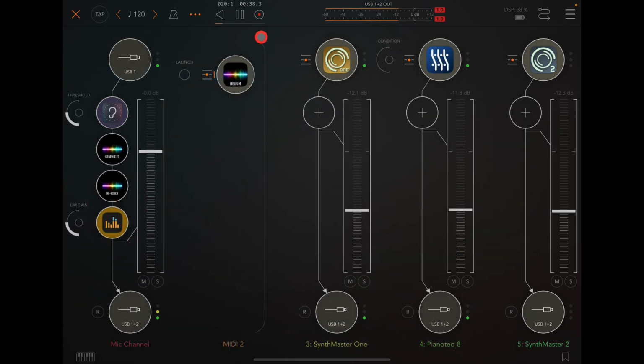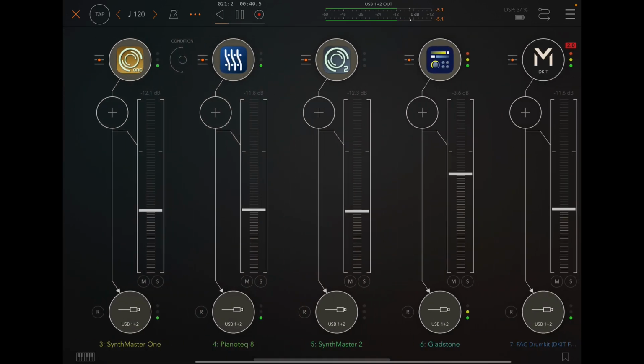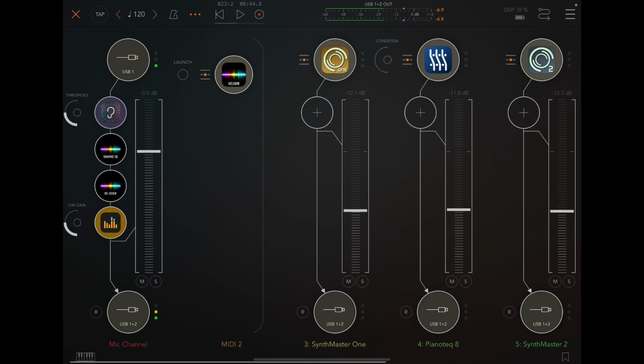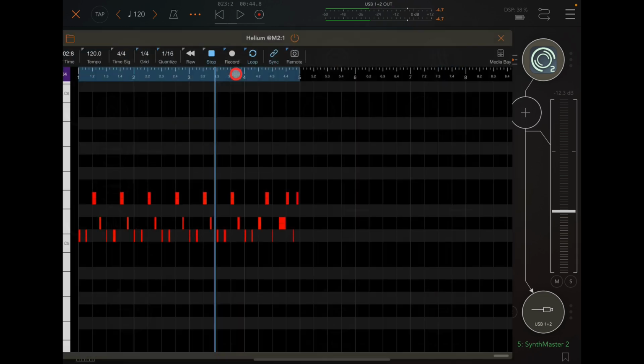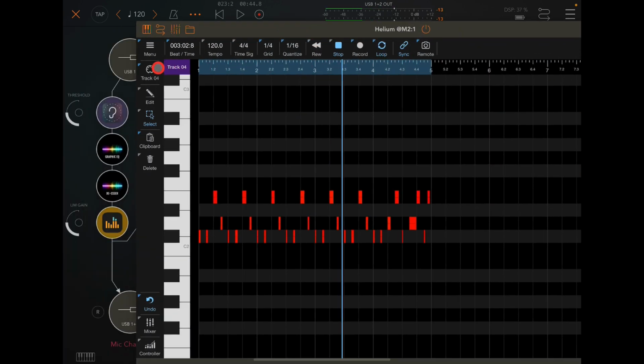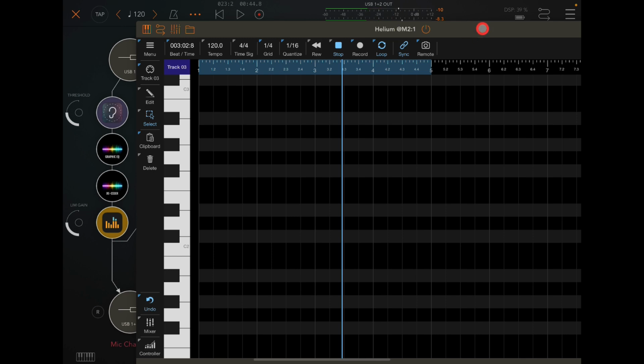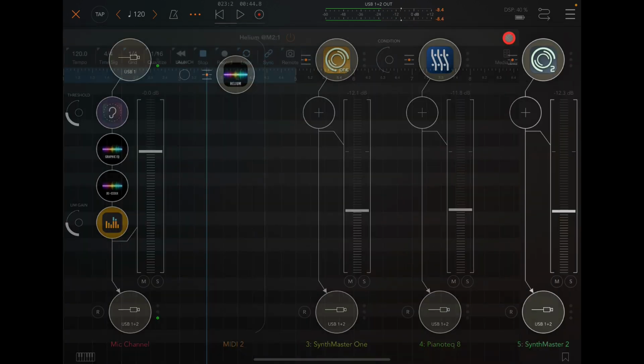Just one more to record in now, and that is for SynthMaster 2. So I'm going to go and find my track 3 here. So track 3. There's a little asterisk that appears when there's any data recorded into a track, so you can see what's empty and what's not. We know this is SynthMaster, and I'm going to find a bass sound for this.